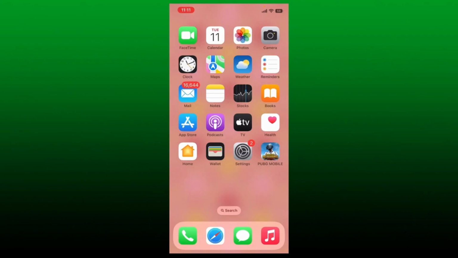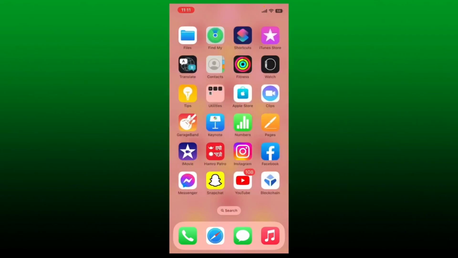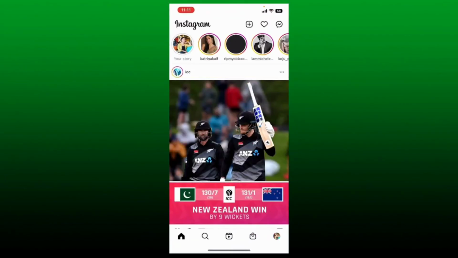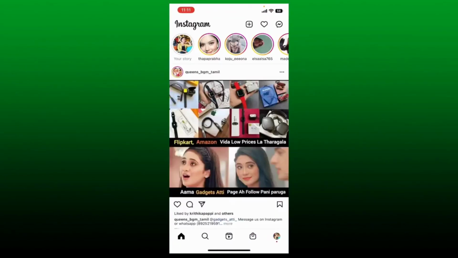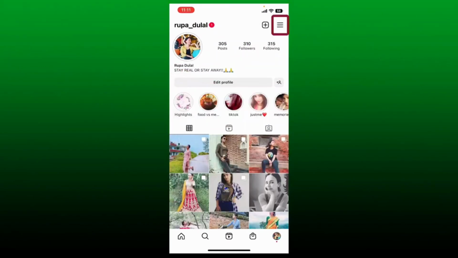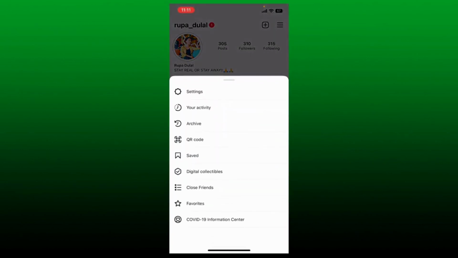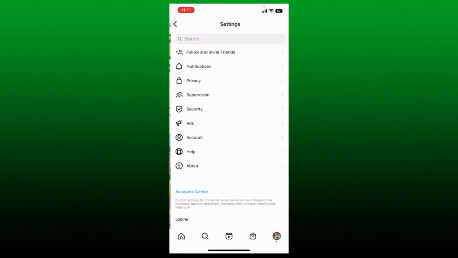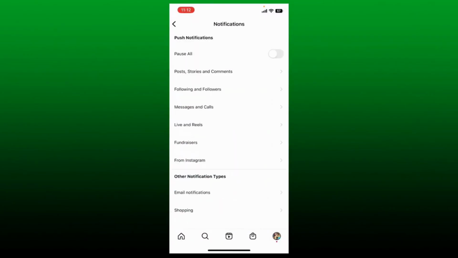If that doesn't work for you, the next thing to do is to also turn on notification settings on your Instagram application. To do that, open up your Instagram app from the app drawer and make sure that you're logged into your account. Once you're inside the main home page, tap on your profile icon at the bottom right. Tap the hamburger menu at the upper right from your profile page, and now select Settings from the expanded menu. Click on the Notifications option and make sure that the slider right next to Pause All is turned off.